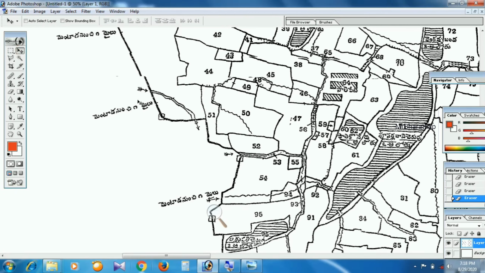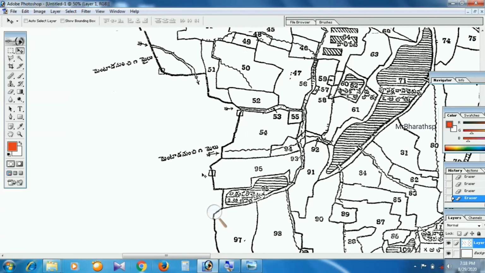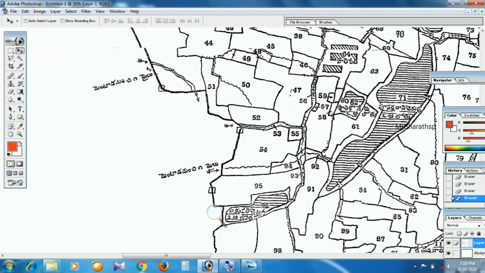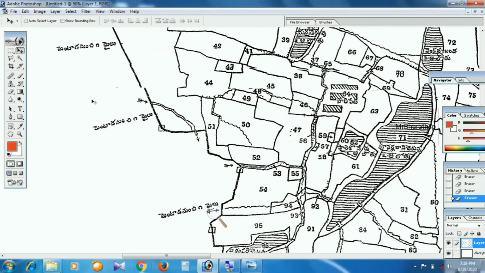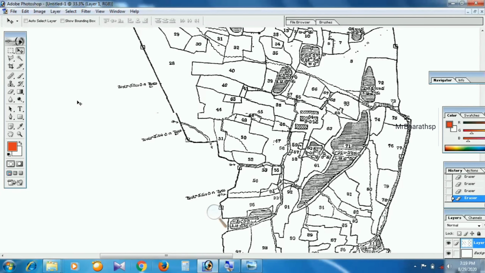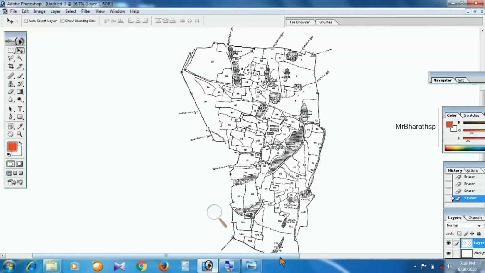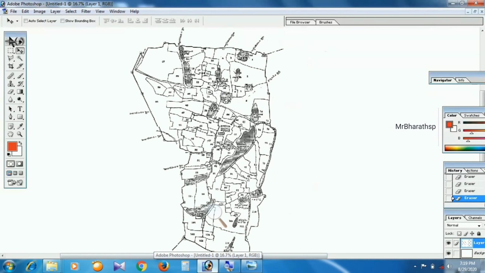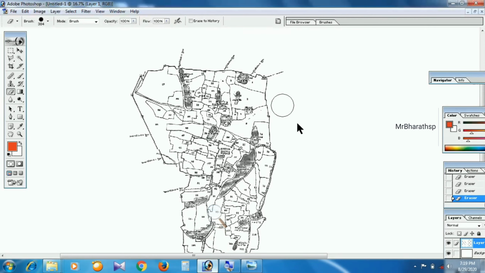You can see over here there is an arrow symbol. The arrow symbol means there is a channel or nala or gadda flowing in the direction of the arrow. Wherever you see these arrows, it means the flow of the stream is in that direction. For zooming out, you have to press Ctrl and minus button. We shall remove all these unnecessary labels on the map.